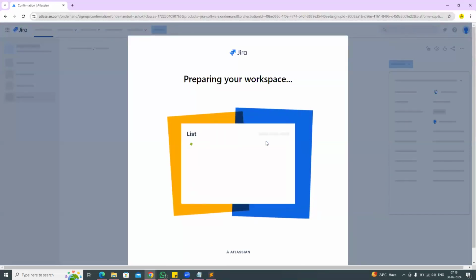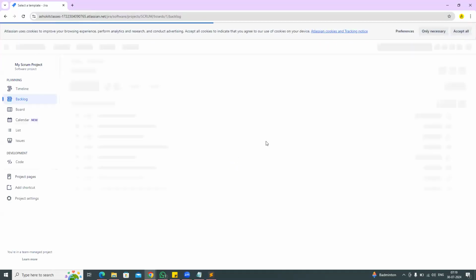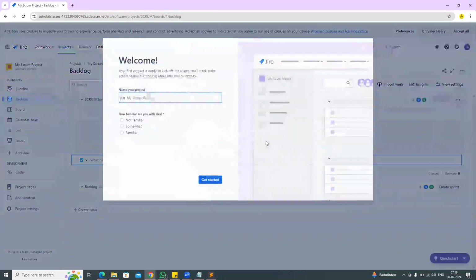I am going to the Jira website, the Atlassian website, typing Jira login in Google. I am using the sign in with Google option. Then I am selecting the Scrum framework. With this, I am able to access my Jira dashboard. Yes, guys, now you can see this. I got the Jira dashboard.